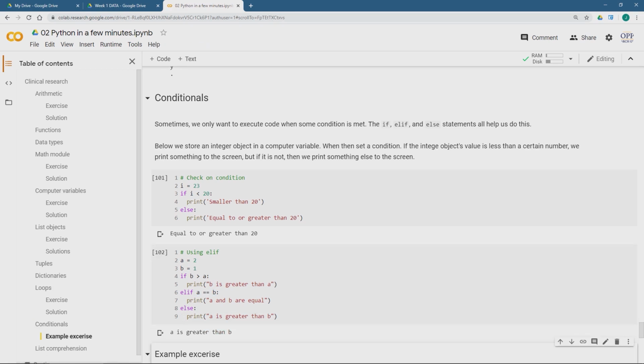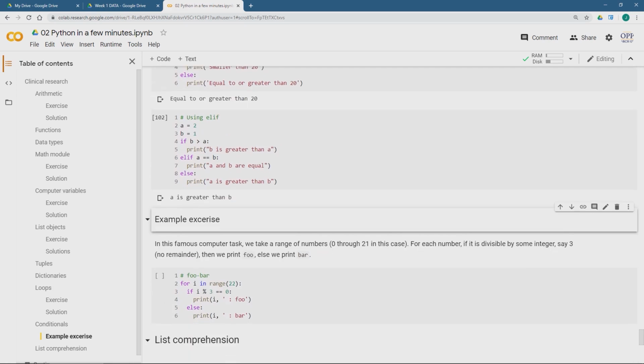A is greater than B. And it's a beautiful, very simple example for you to figure out how if, elif, and else statements work. So an exercise for you.